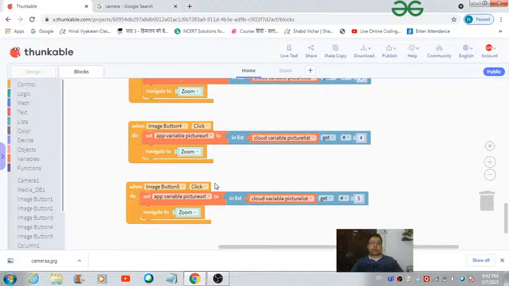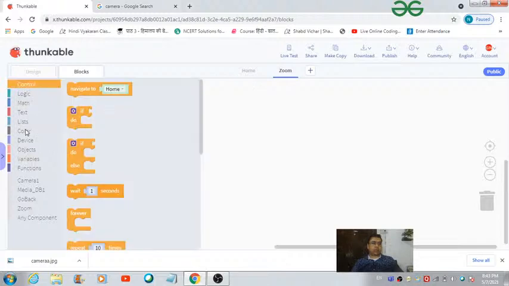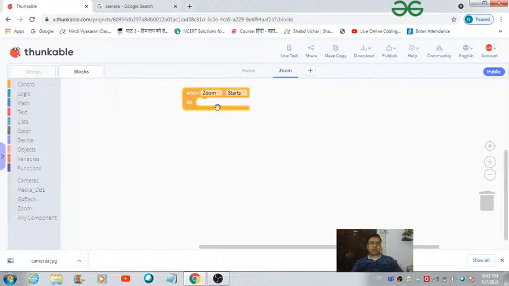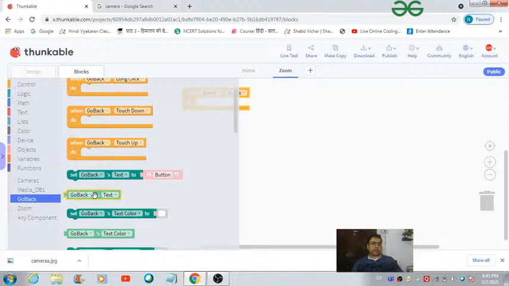So I'm done with defining the required code for the image buttons. Right, let's now go on this zoom screen, which is the second screen for this app. Now when the user comes on this screen, let's first select this zoom and make use of this block starts. So when this zoom screen starts, I would like to set the background image for this go back button I've defined on this zoom screen.